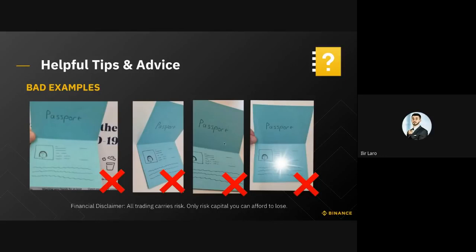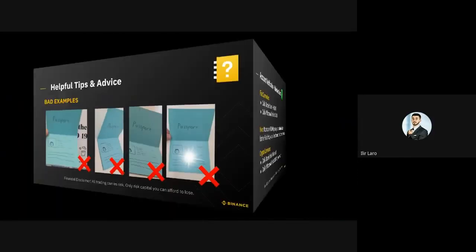The third example is pretty self-explanatory. The face is half cut, you can't read, and you can't see the whole passport, so this would also be rejected. And the fourth, although you can see the passport within the photo at a 180-degree angle, there's a glare, so you can't read the information on the photo clearly. All of these examples would fail, and I think it's good to illustrate so that you can better avoid them and manage your verification process really simply.